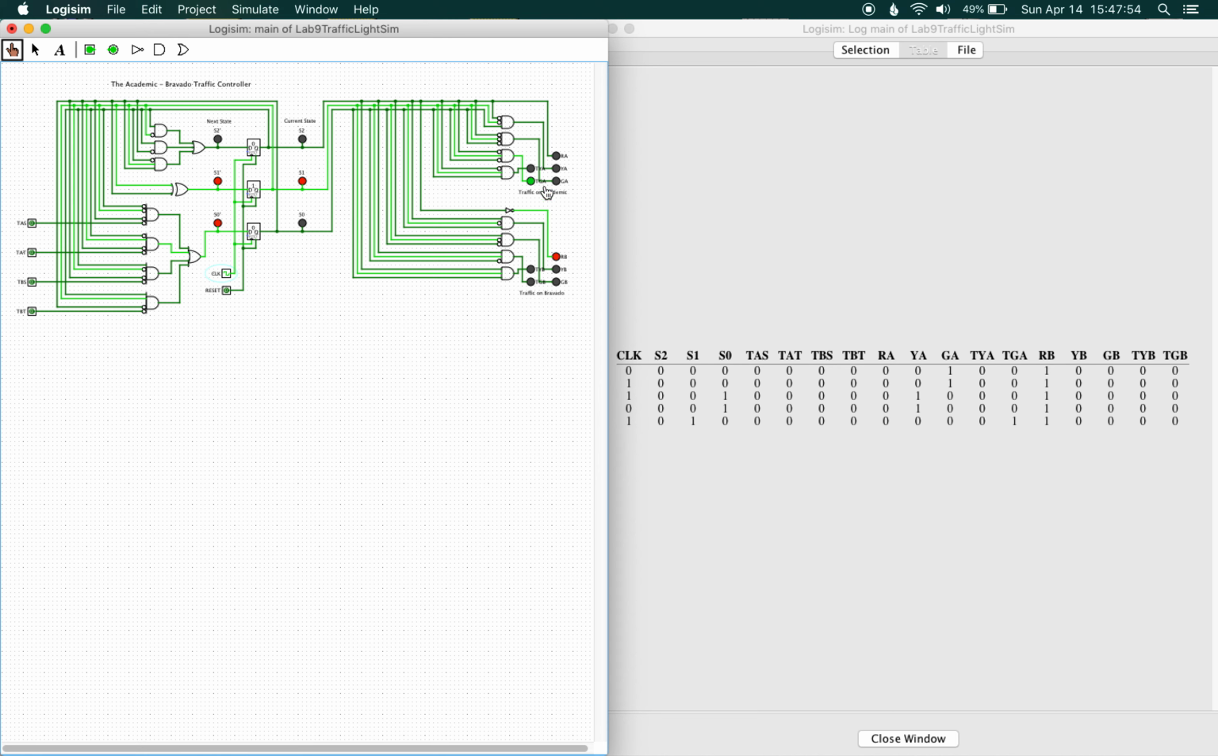For state 2, drivers are now allowed to turn left, so from Academic onto Bravado, this will be green now, and the other stays red, and it will remain red for the first 4 states, and it will be red on Academic for the last 4 states. And as you can see, the current state shows that we are on state 3, and the next state shows that the next state is state 4, which is consistent.